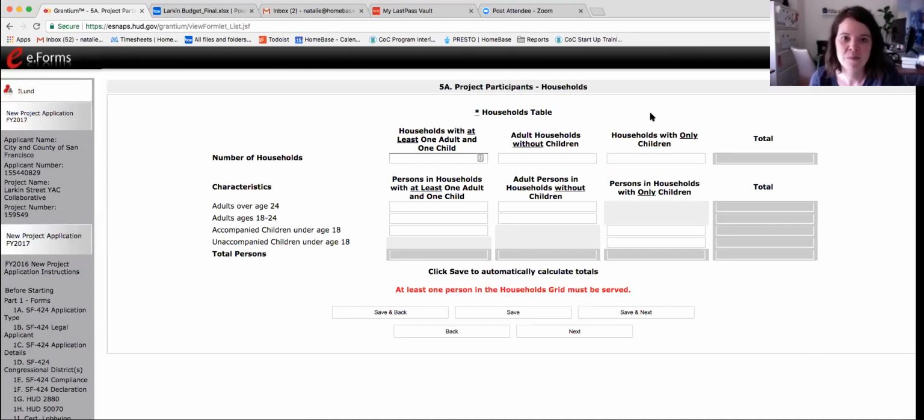And this section is called Project Participants Households. So say you agree to serve 10, you're proposing to have 10 units. Each unit is a household. And depending on how many youth are going to be in each household, say it's 10 right here, you fill that out. They also want to know adult households without children and adult households with only children. The definition of children is under 18. Adults are anything over 18 years old.